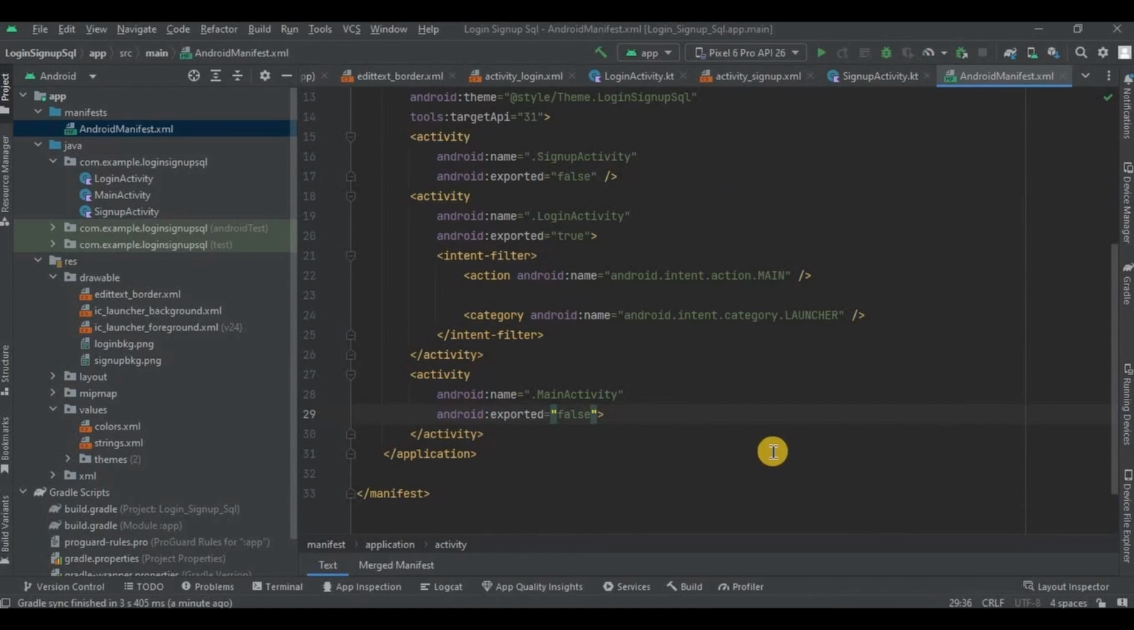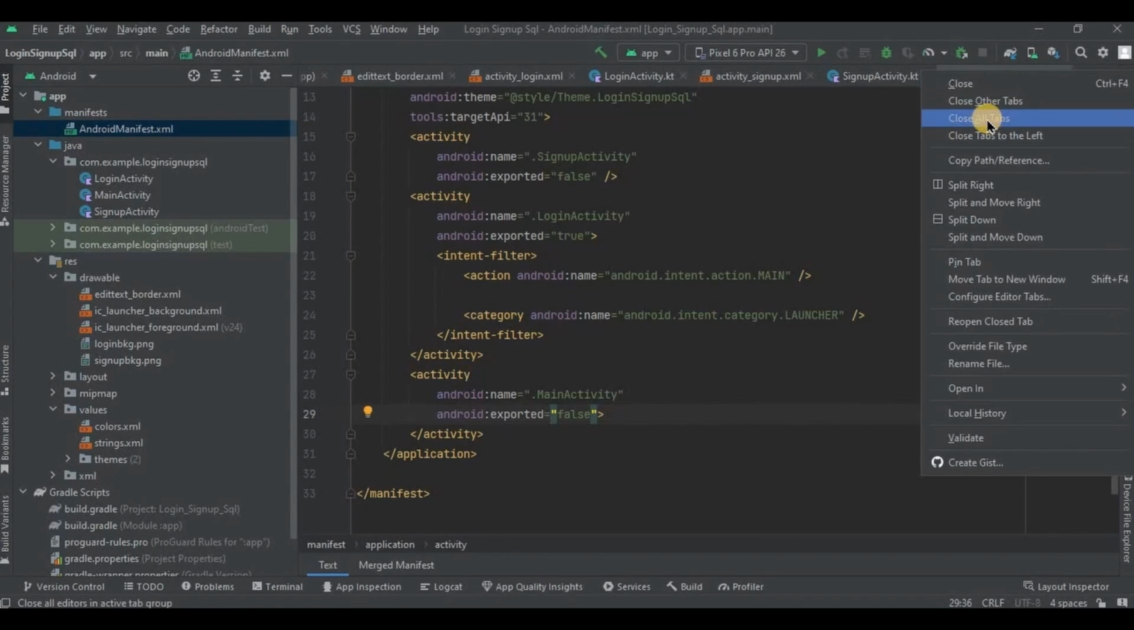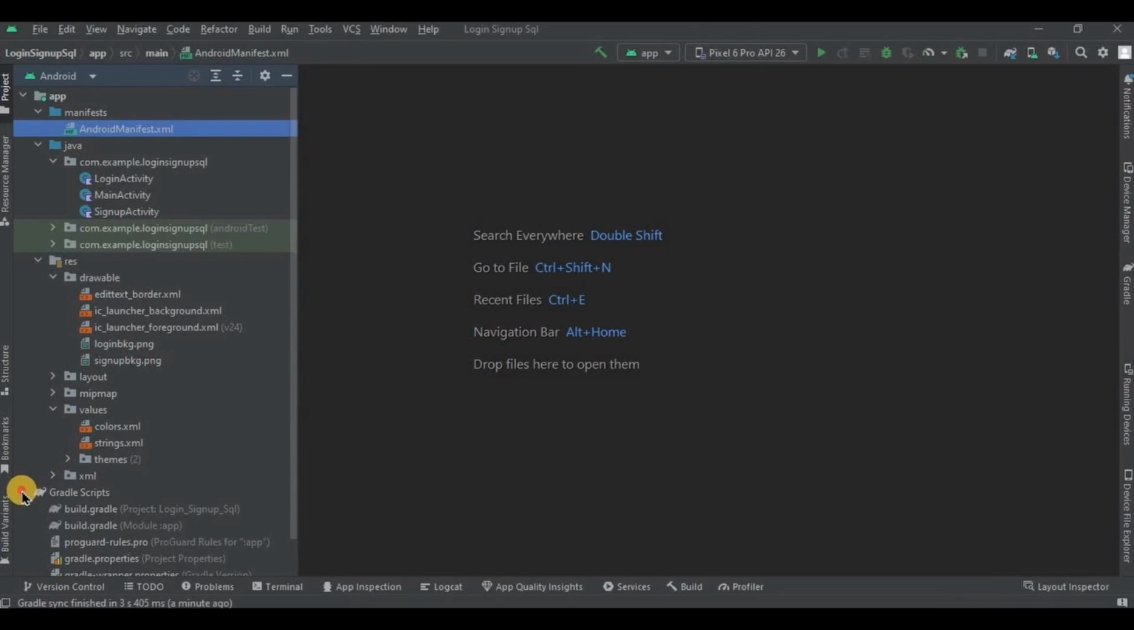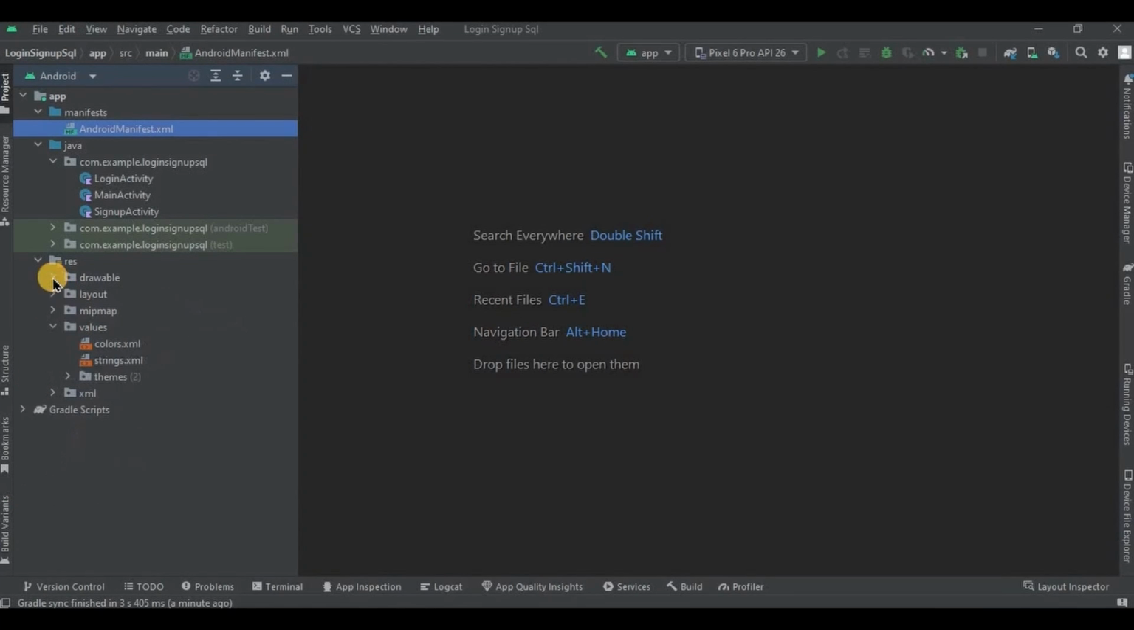And that's it. Why I do this? Because if you won't remove extra intent filter, then it will create two apps with two different launcher screen. Got it? So make sure you avoid that situation. And with that said, we are done with all the prerequisites. Close all the tabs. Let's move to our designing part.